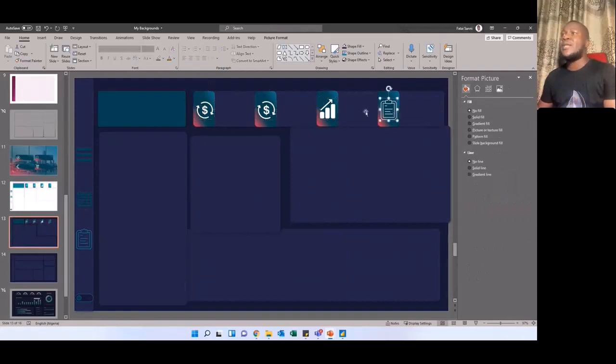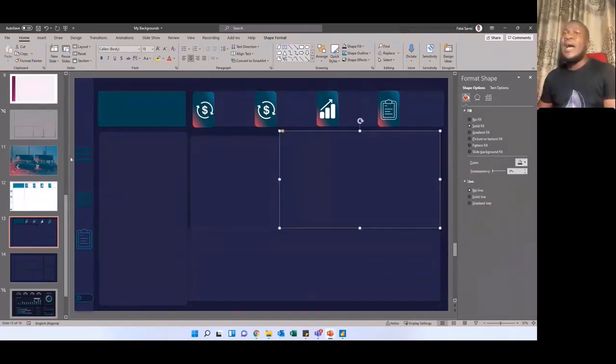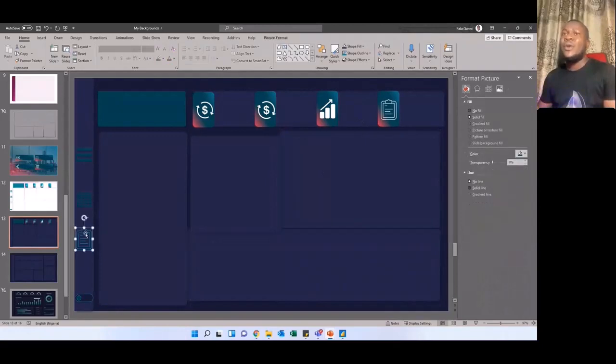I'm going to talk about some of these icons later, but all of these are also shapes. So this is a shape that just has a gradient that I added. I had a gradient and then used the colors that I would love to have on my report, right? And then I added icons. I'm going to show also how to add some of these icons.